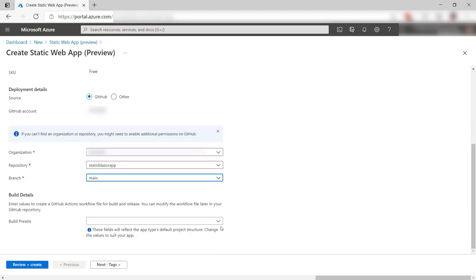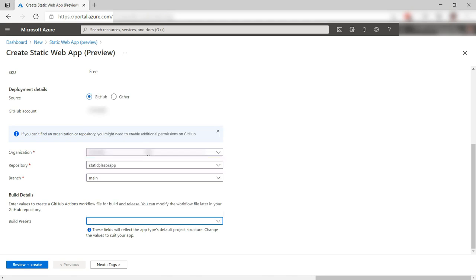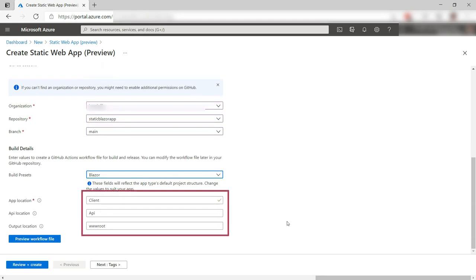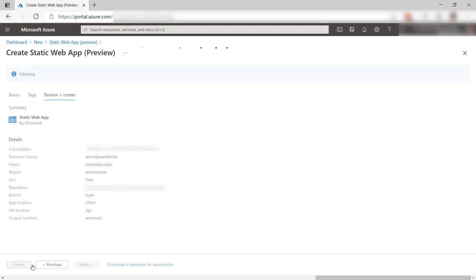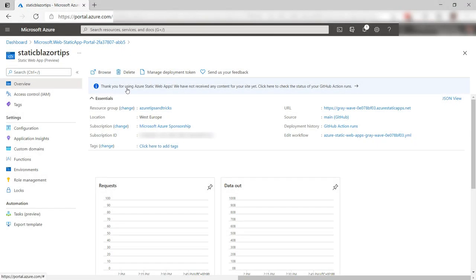Okay. Now to tell the web app what we want to run. It is a Blazor app, and it wants to know where my assets are. These defaults are right, so let's leave them. That's it. Let's create it, and I'll skip to when it is done. Here is the Azure Static Web App.